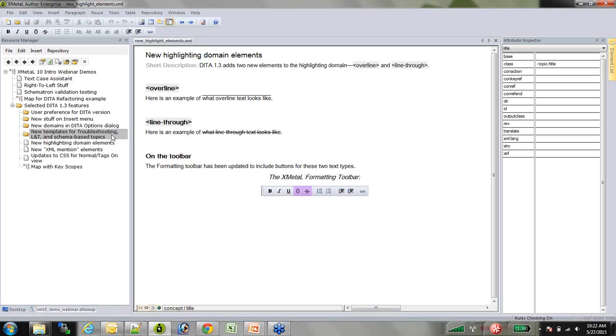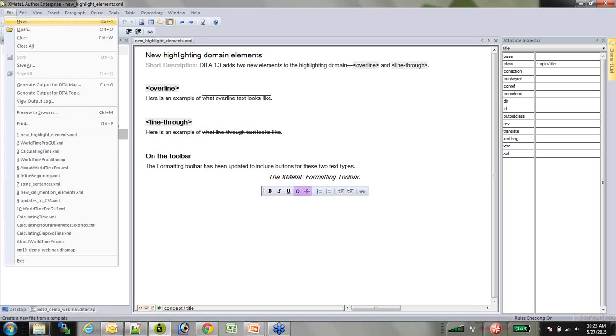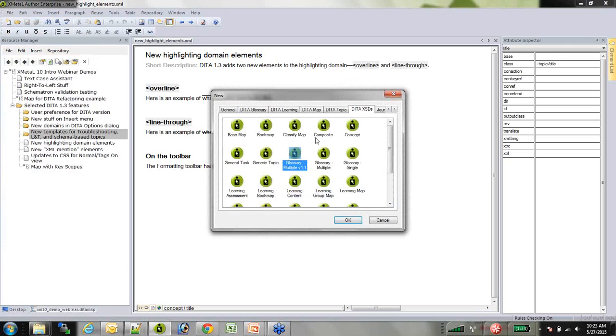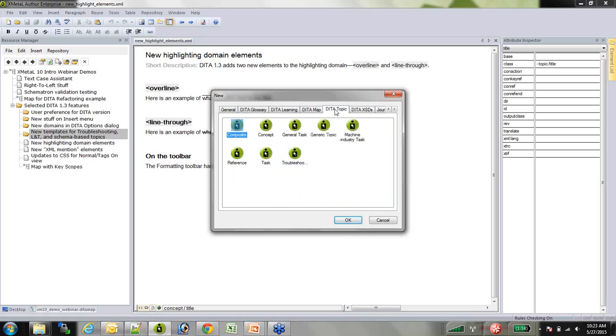Of course, the templates are available in XMetaL from the File menu under File New. As you can see, here are the templates for DITA schemas, so all of the DITA topic types and map types are available as XSDs. Under DITA topics, here's a troubleshooting template, for example. Under learning and training, there's new stuff here, like the learning object map I know is new. I'm not sure what else is new.